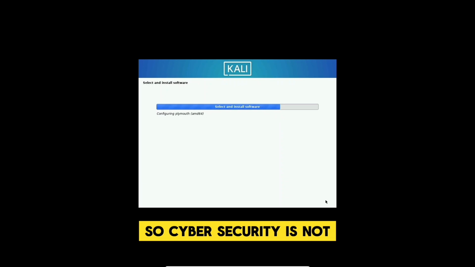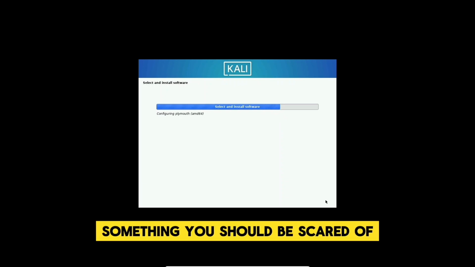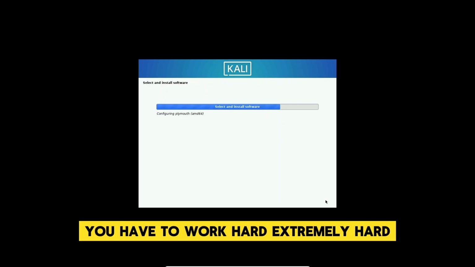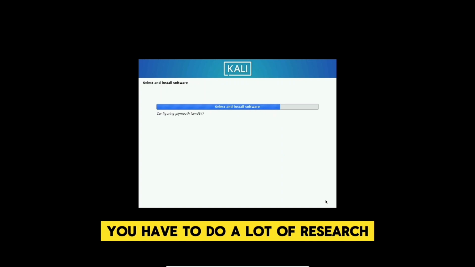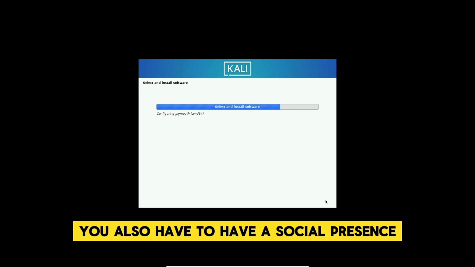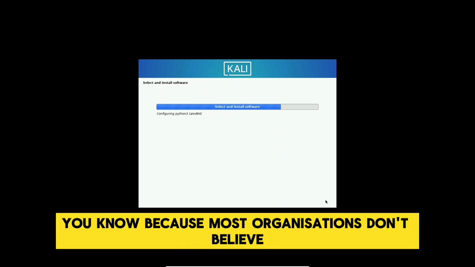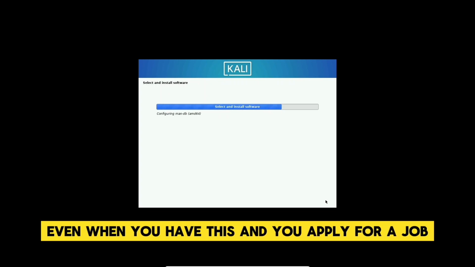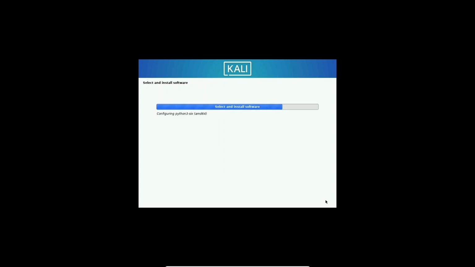Cybersecurity is not something you should be scared of. It's demanding, to be honest. Cybersecurity is demanding. You have to work hard, extremely hard. You have to read a lot of books. You have to do a lot of research. You have to keep yourself up to date. You also have to have a social presence in terms of talking about the things that you know, because most organizations don't believe resumes and certificates anymore. Even when you have these and you apply for a job, most of them will feel like you need to attain a certain level for them to employ you.